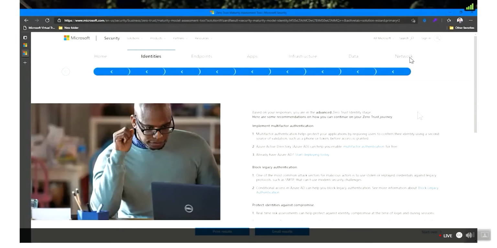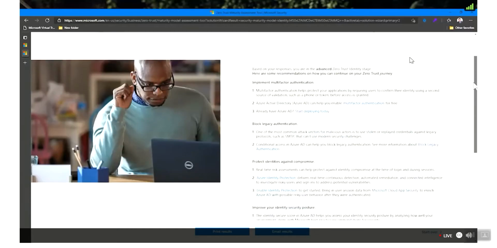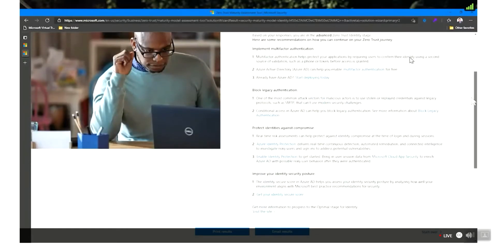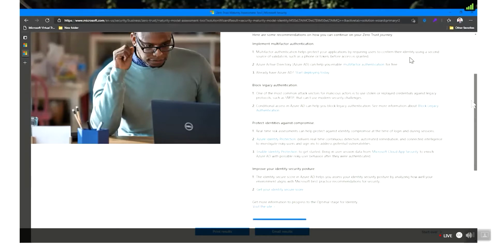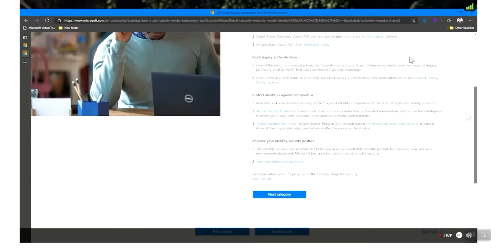So you are on that stage, and to move to the advanced stage, we'll take care of some recommendations. For example, implement multi-factor authentication, not just for information workers, but for all the user groups. Block legacy authentication, and protect identities against compromise. Maybe use something like identity protection, so we can also analyze sign-in and session risk assessments. Also improve your identity posture, so maybe use something like identity security score. You can follow those recommendations.